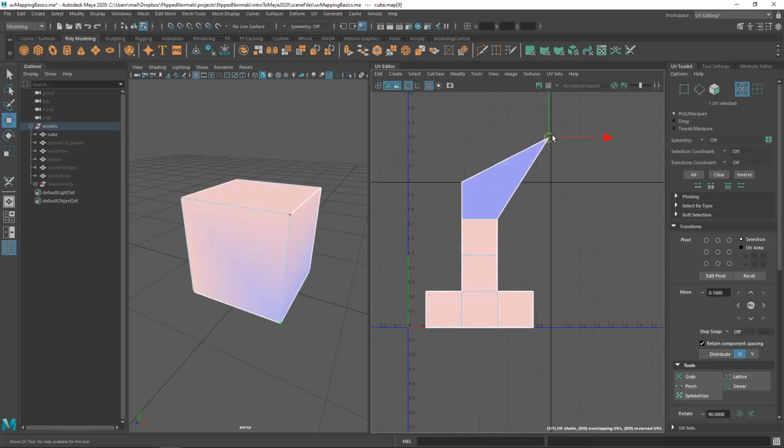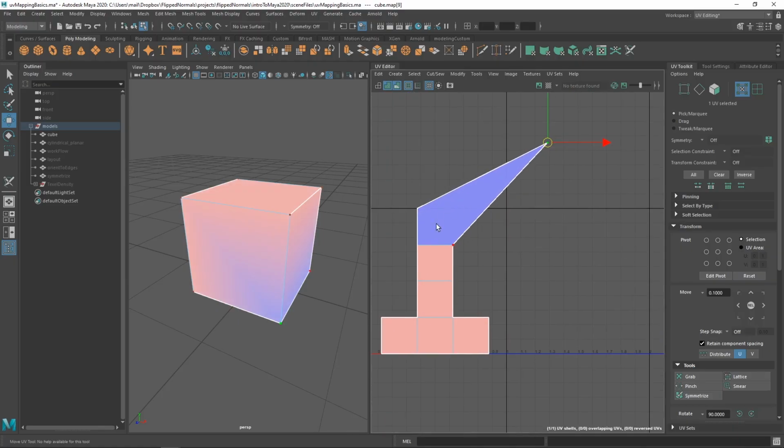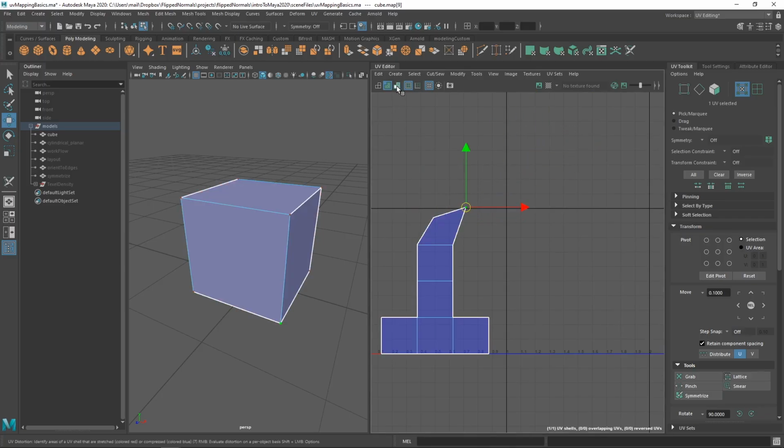But what if we were to just drag one of these points, like up here? Now you can see that we're creating a lot of distortion within our actual model. So sometimes this is useful. I usually don't work with this active, but I usually work with wireframe active.